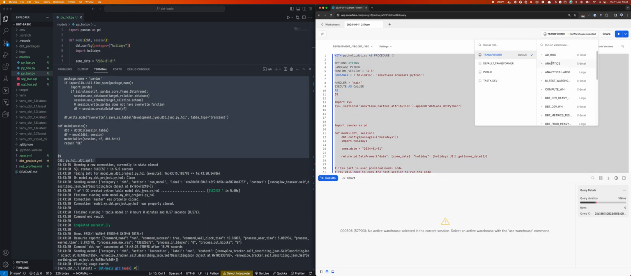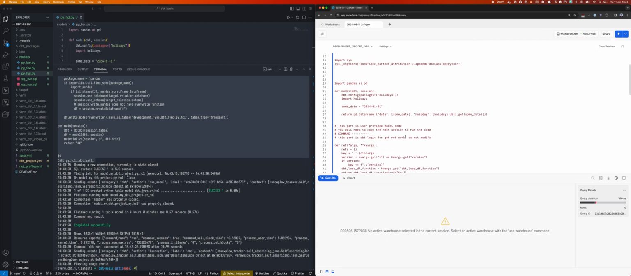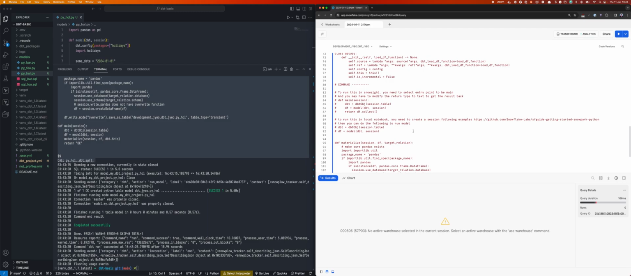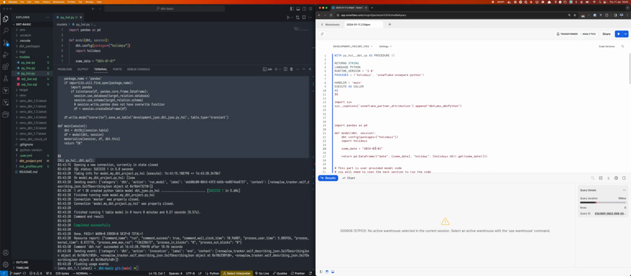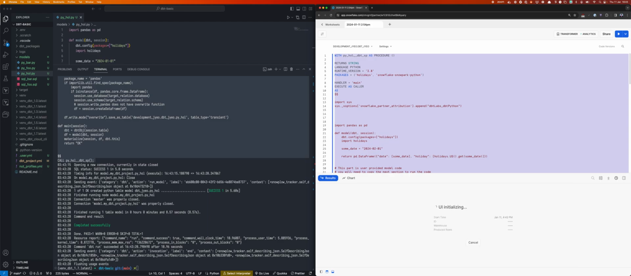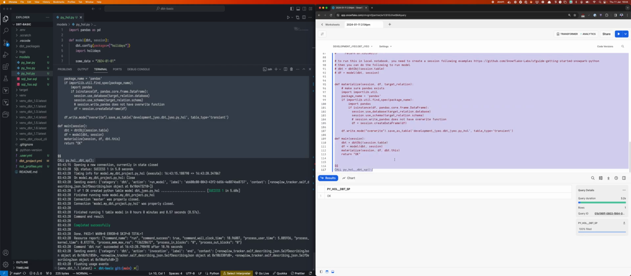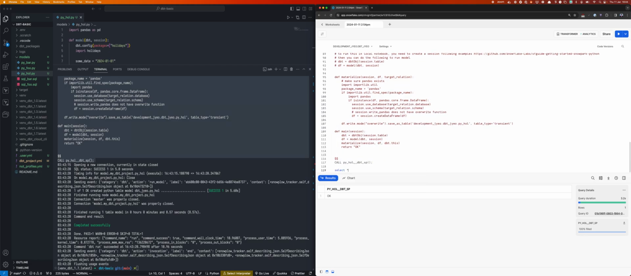Maybe select a warehouse, analytics. And maybe let's change the date here to February. So this is done. Now if we select from it, we see that we've changed it to February and the holiday is not a holiday, so this returns null.